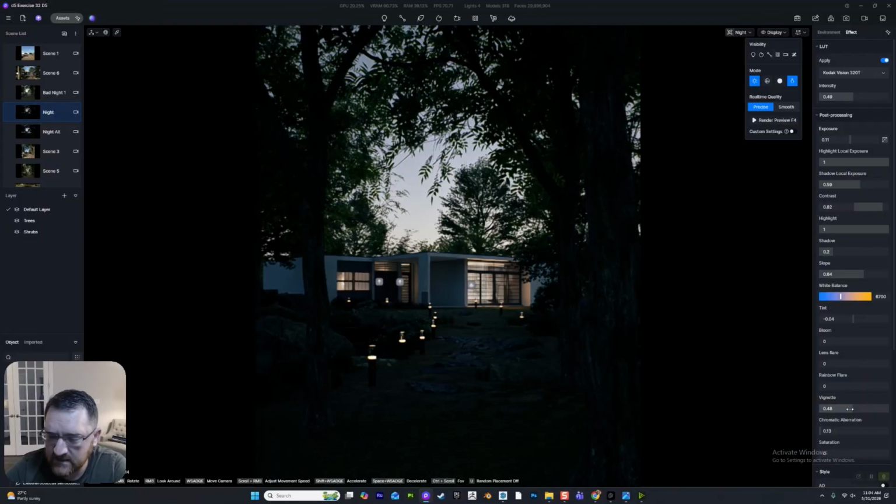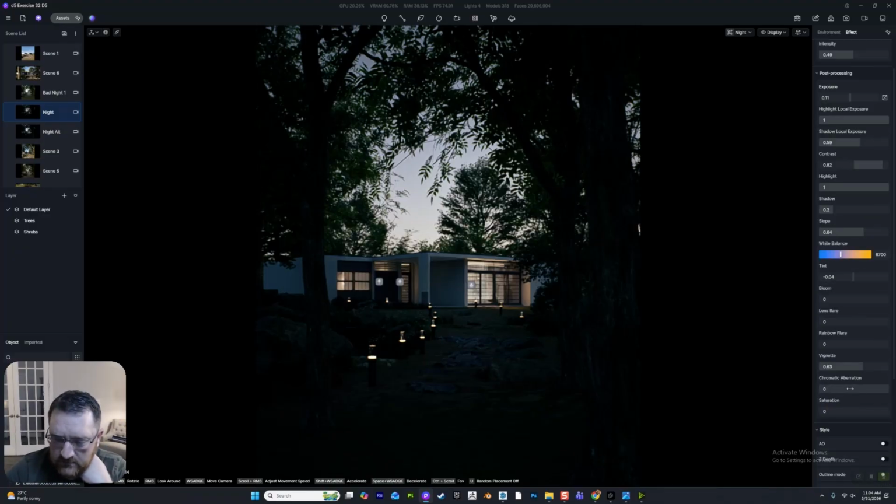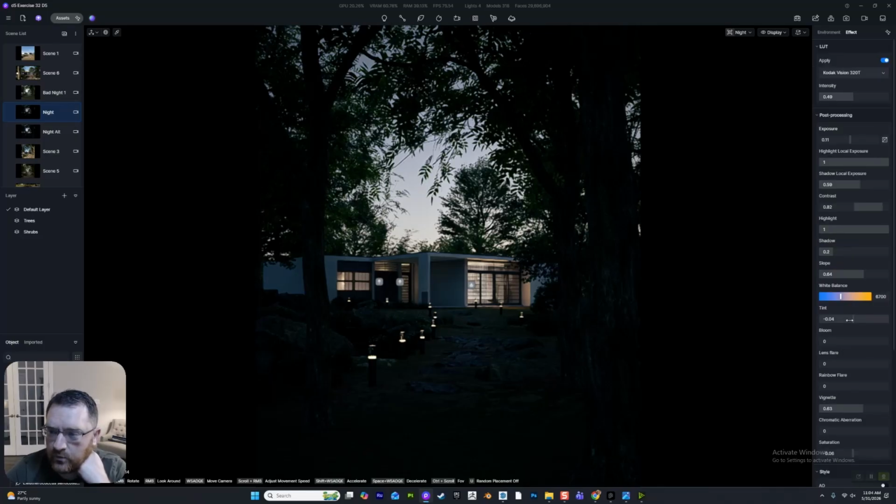A couple of other settings, vignette. We will always have a little vignette on, that's just that nice feathering darkness around the edges. Chromatic aberration, I just turn that off and then drop the saturation a little bit as well.